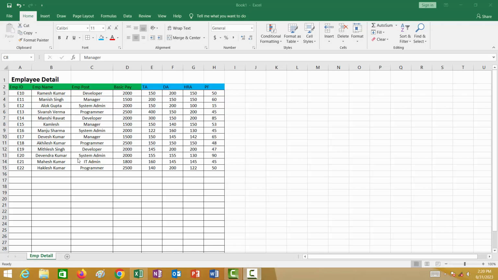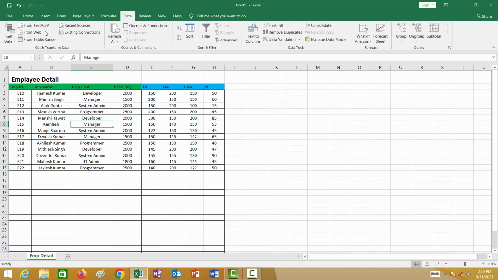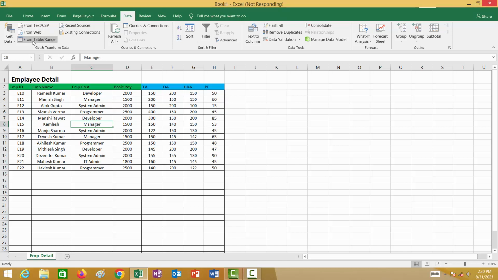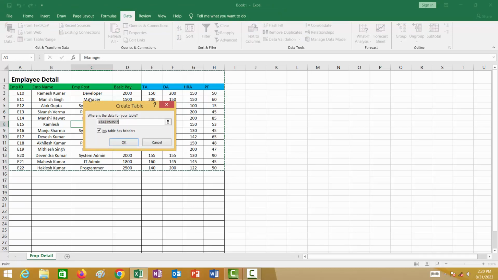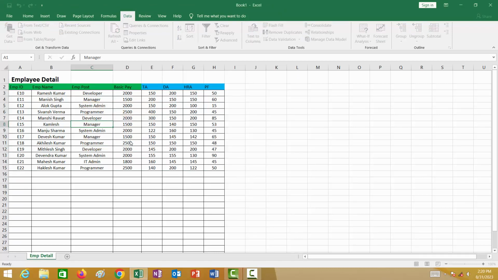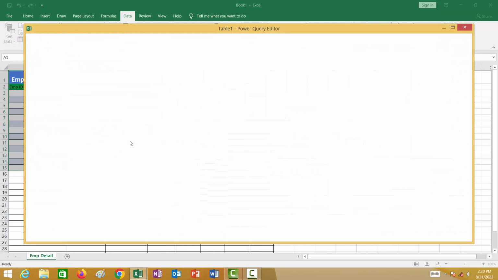First of all, click on the data. As you click on the data, you will see the option From Table/Range. So I will click here. Just wait, because this takes a little bit of time to open in Excel. Now press OK, and the next tab will open here. So please wait.